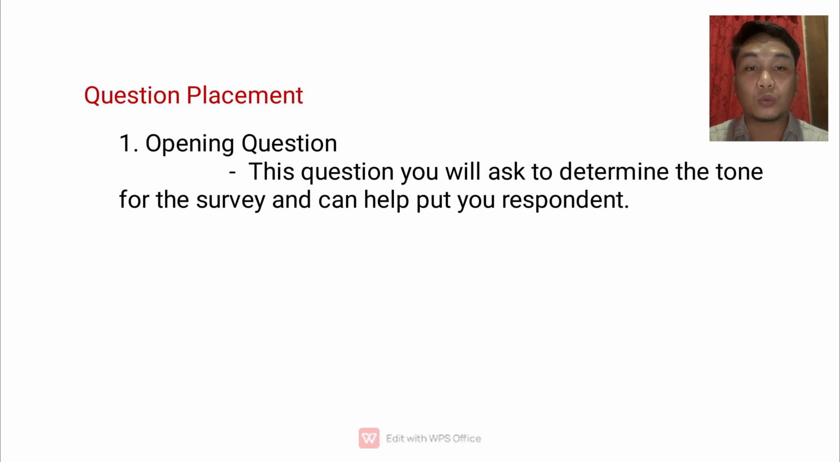Whenever you think about question placement, consider the following questions. Is the answer influenced by prior questions? Does the question come too early or too late to arouse interest? Does the question receive sufficient attention? That is about question placement.